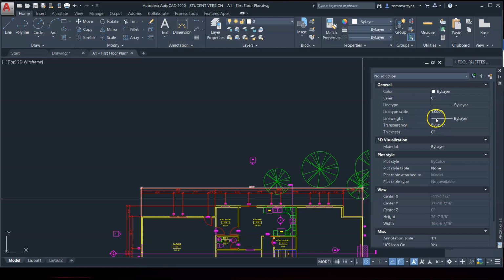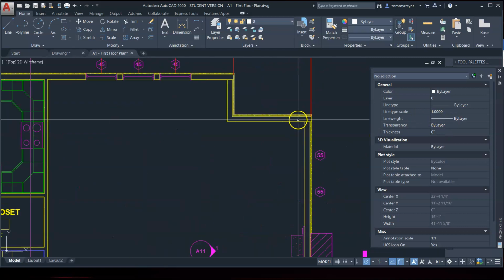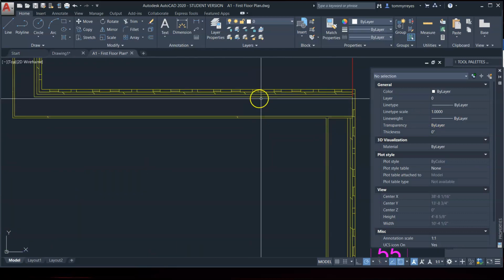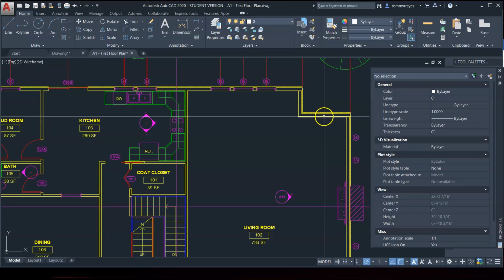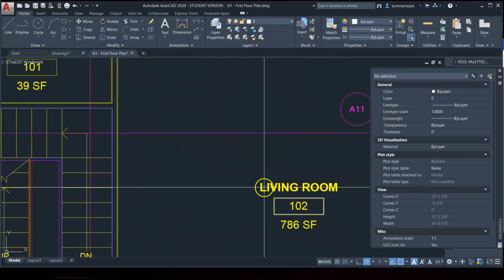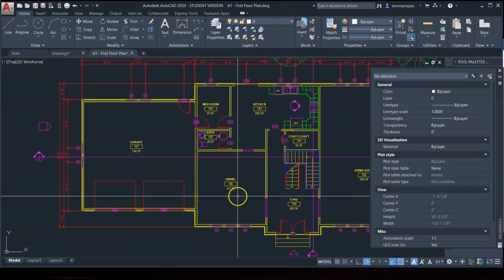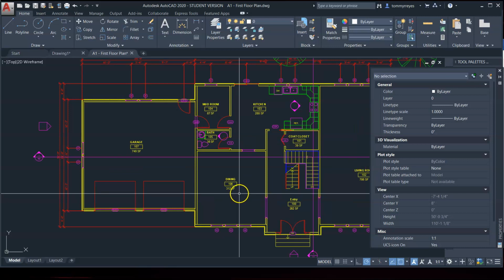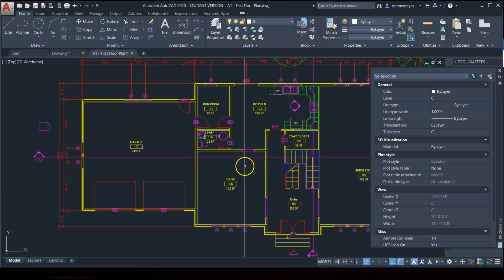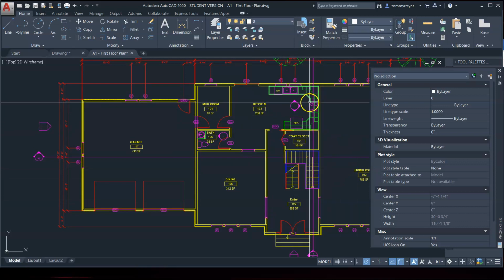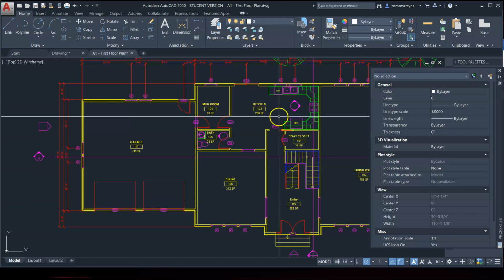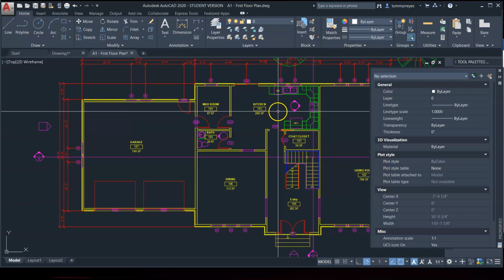Line weights deal with the thickness of lines, and so typically you want your walls to be a pretty thick line, your text pretty thick and vivid. When you print this on a bond sheet of paper, there's certain things that you want to stand out, and there's certain things that you really don't want to stand out. Like this cabinetry here, because if everything really stood out, things are harder to read.